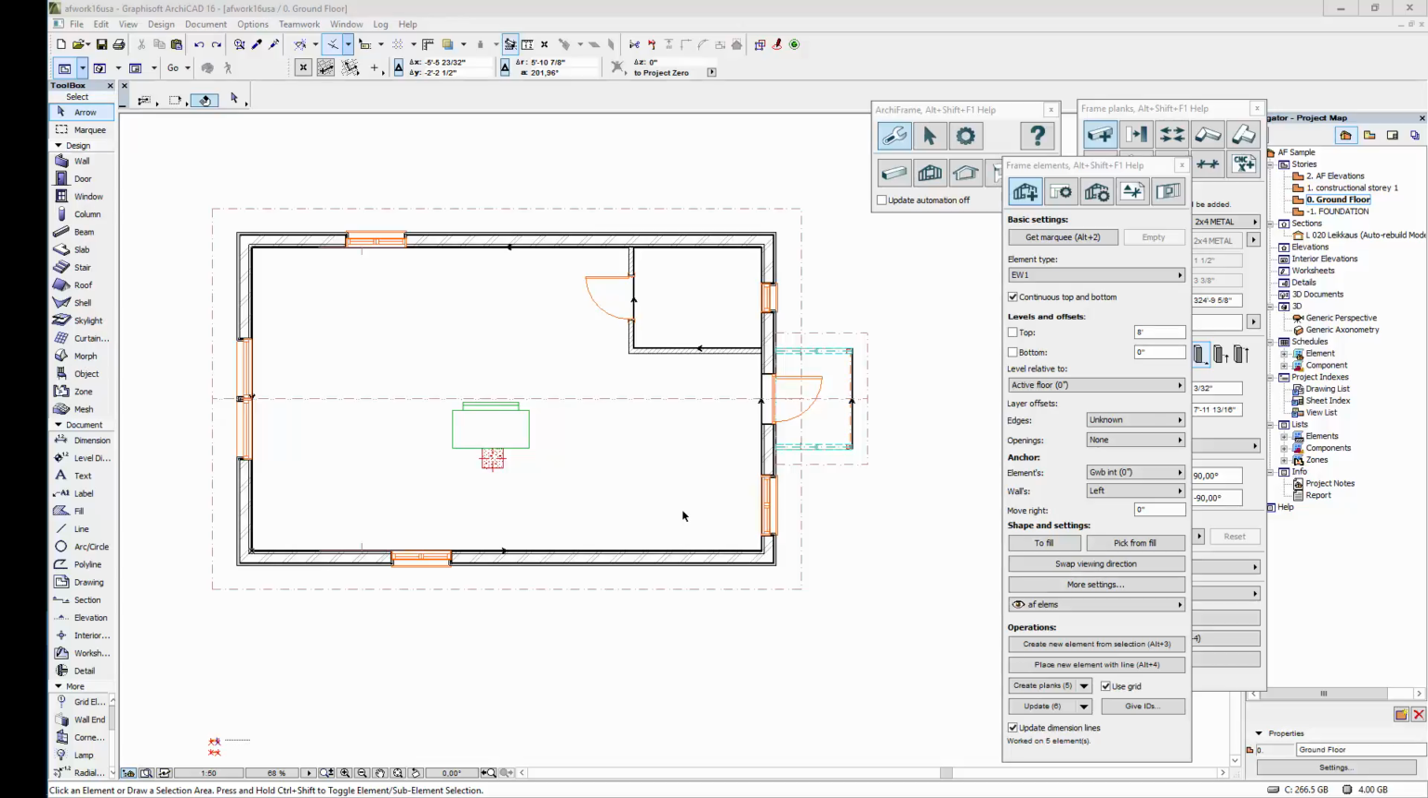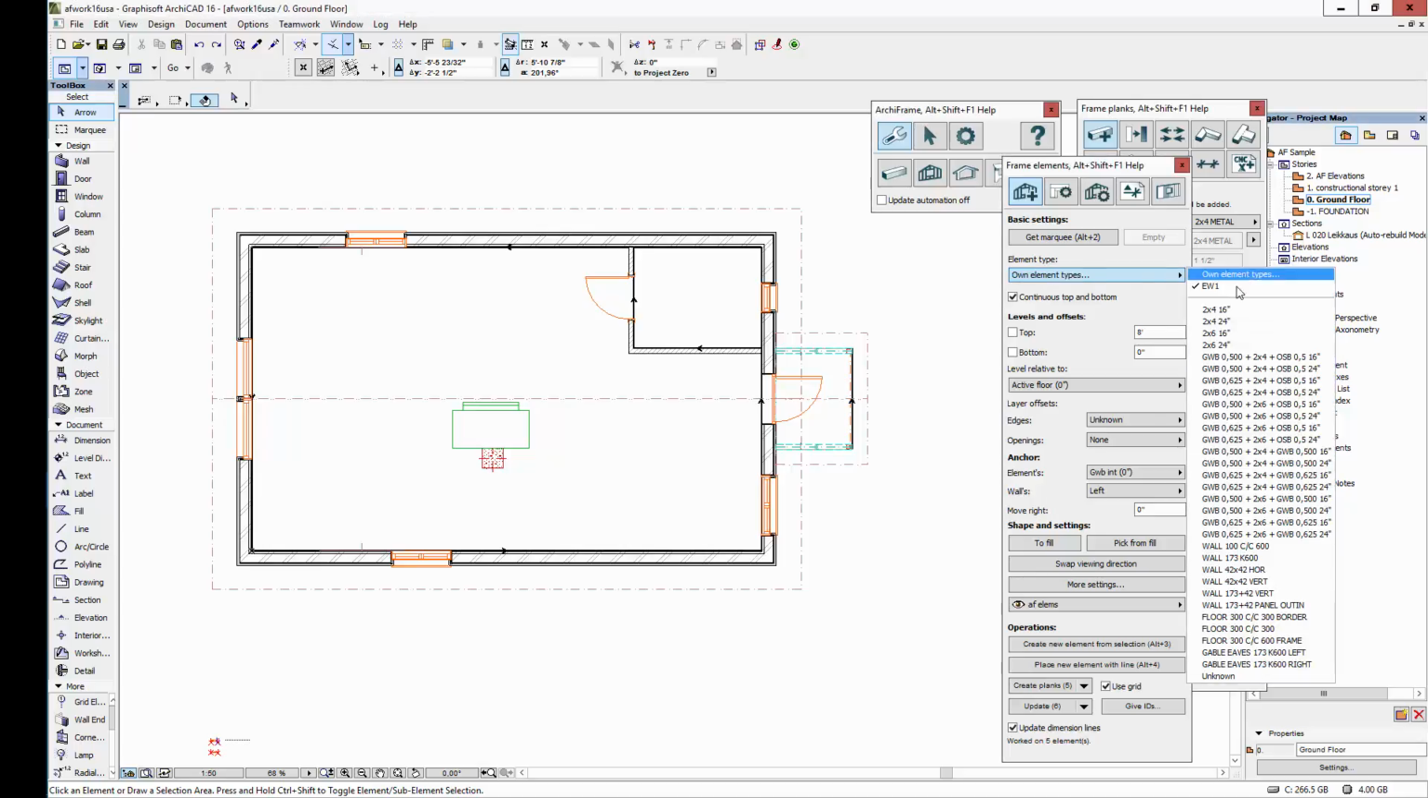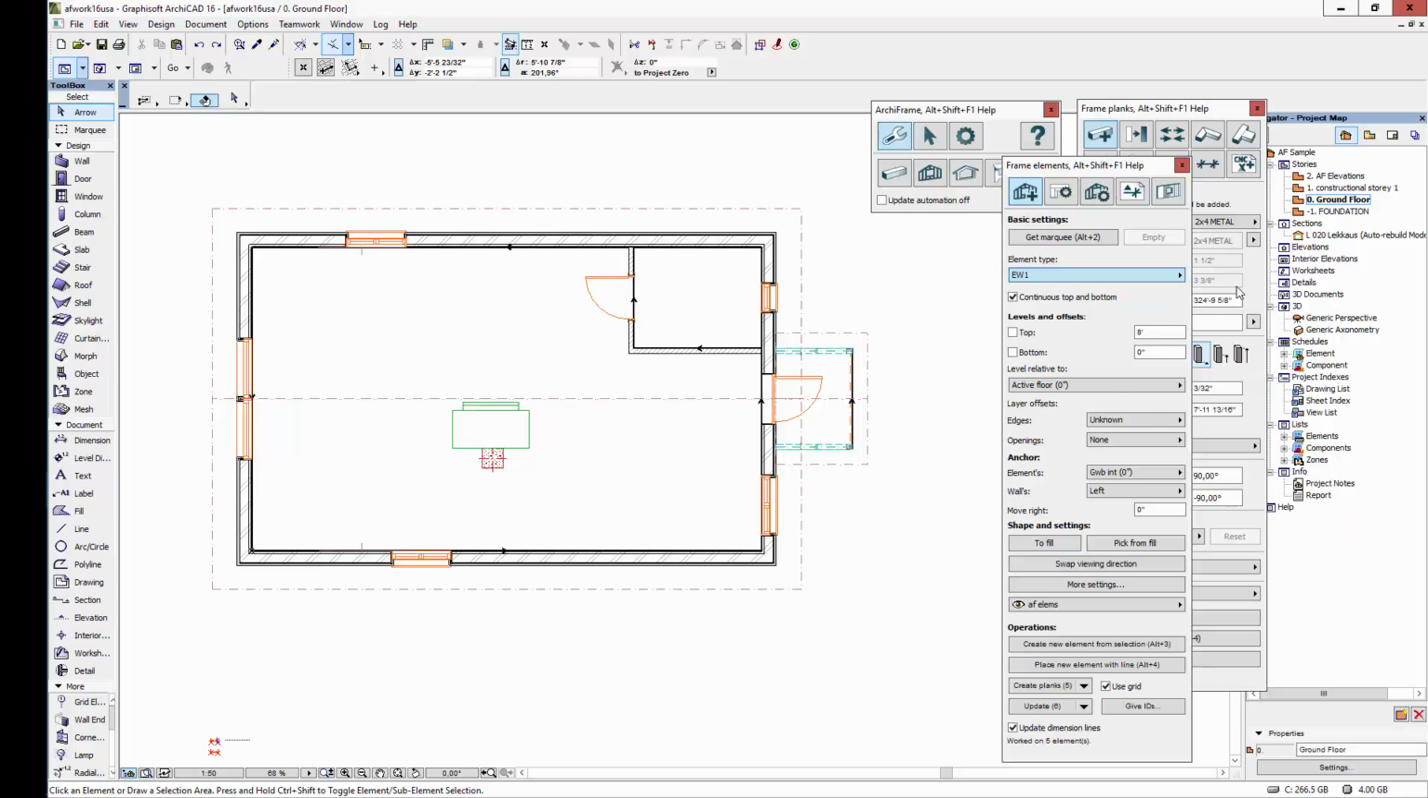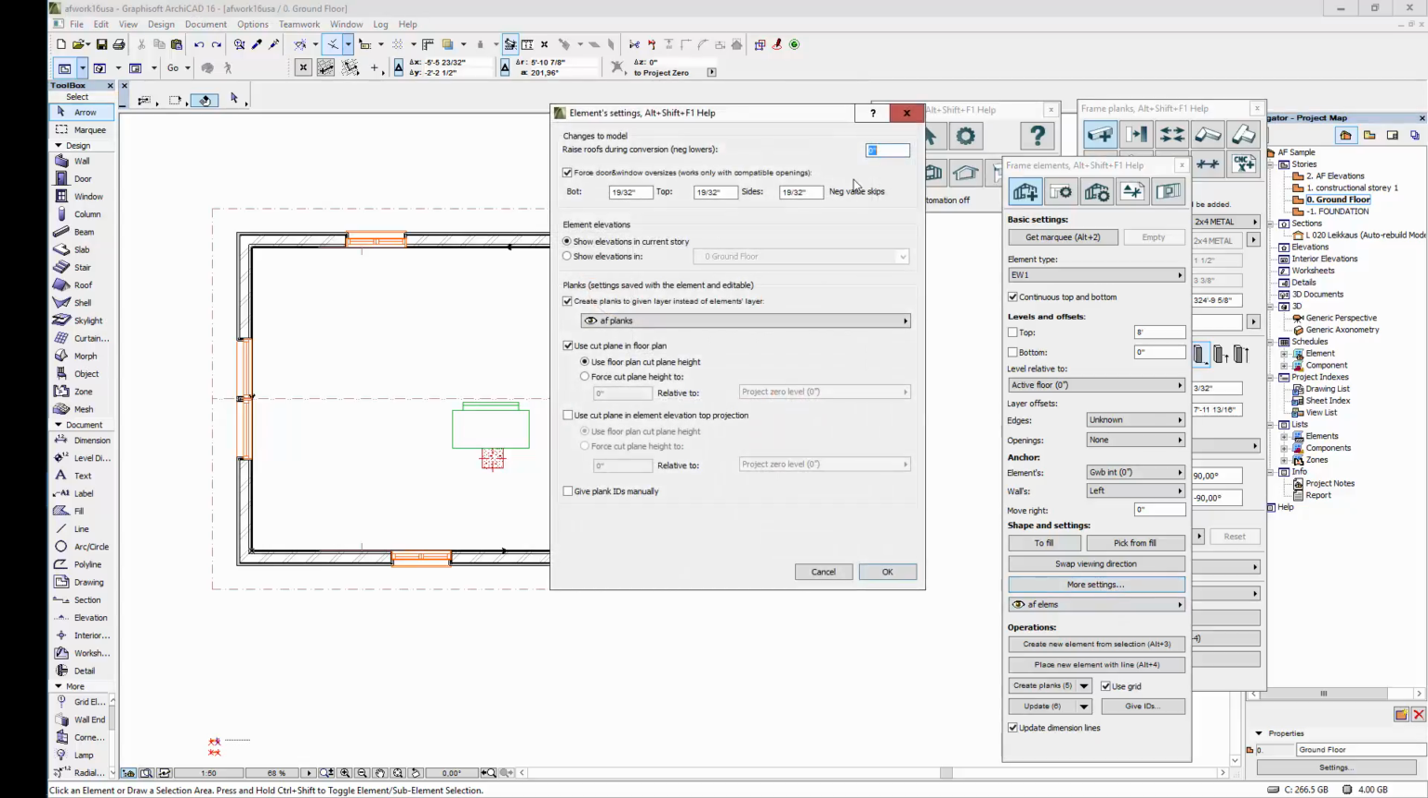In this video we are going to place the walls using the element type we defined earlier. So I will select the one we defined from this element type list, not forcing the top or bottom to any level, using the inner side as an anchor line. Let's see more settings. Okay, the roofs may stay where they are.